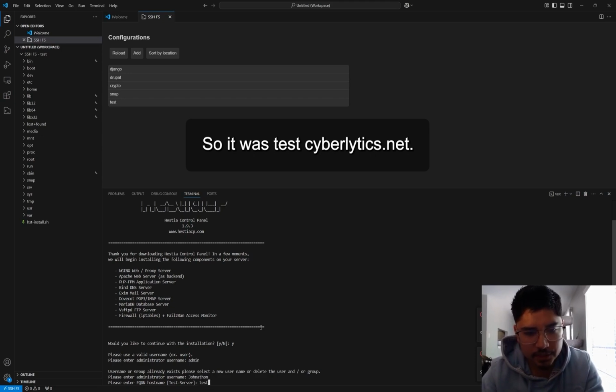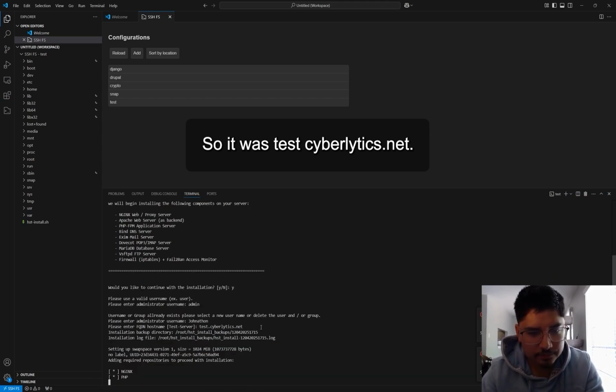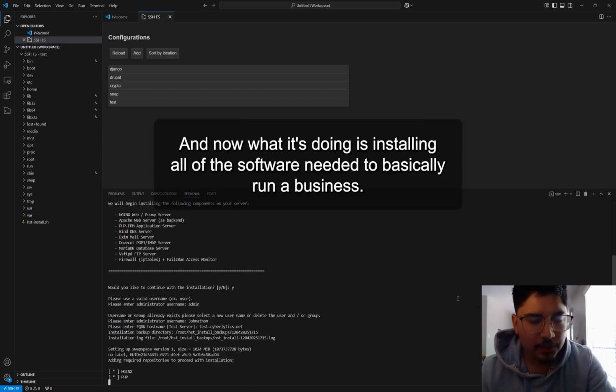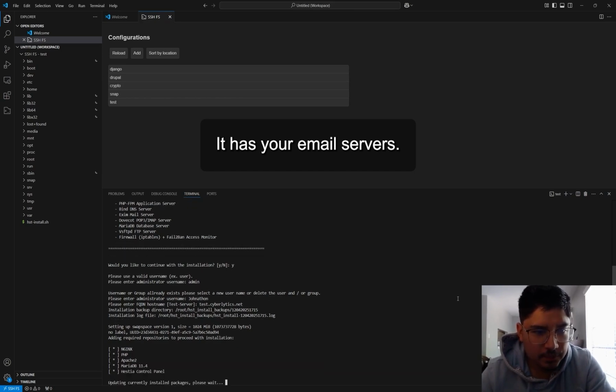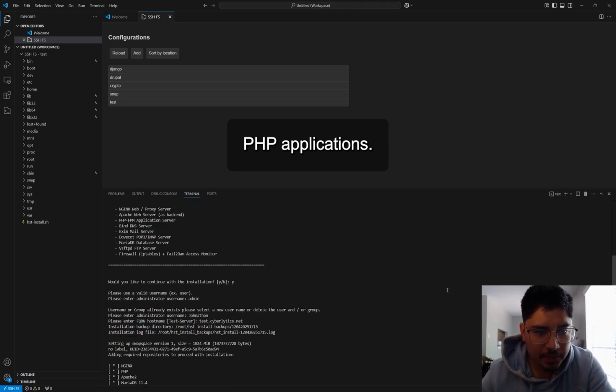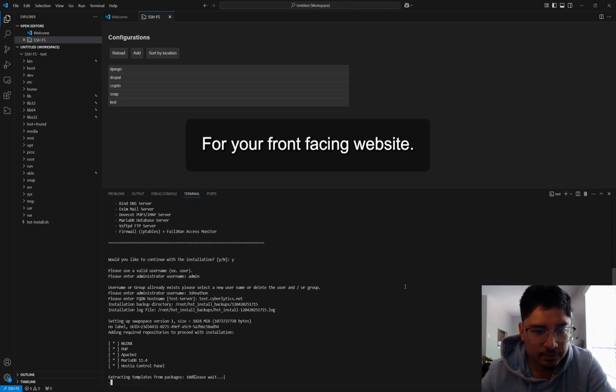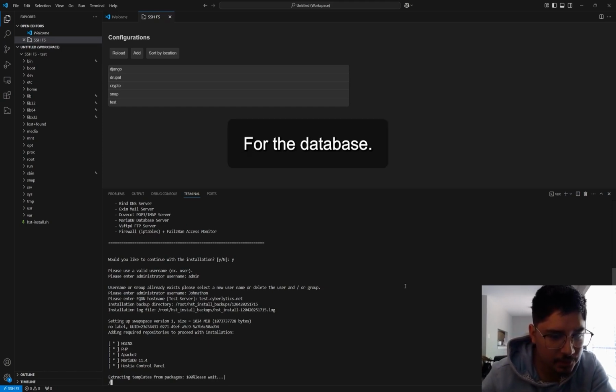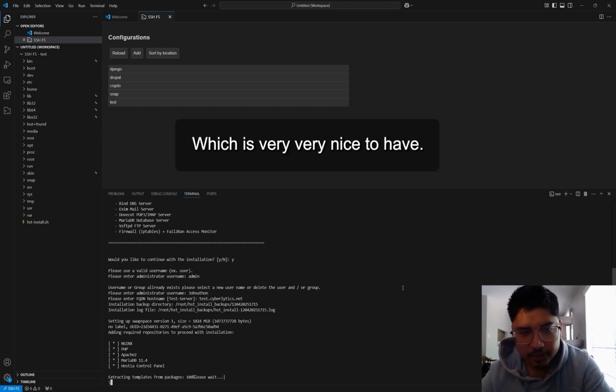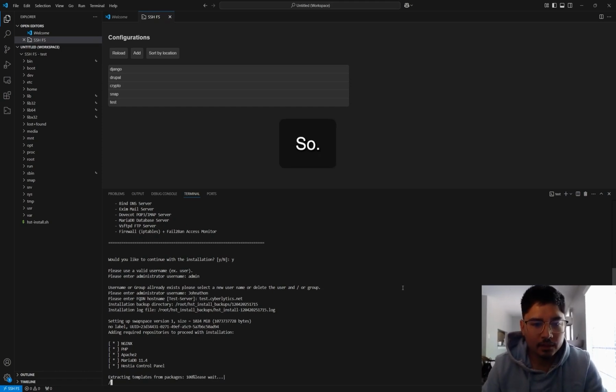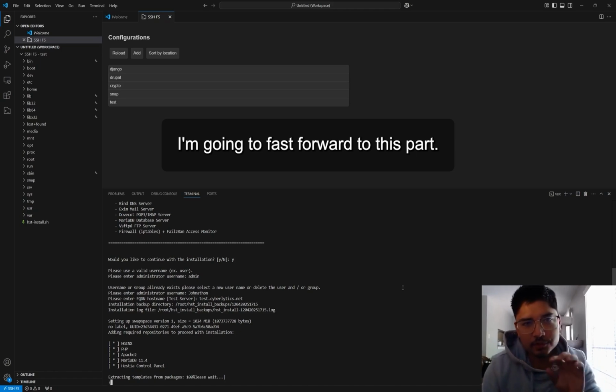So it was test.cyberlytics.net. And now what it's doing is installing all of the software needed to basically run a business. It has your email servers, FTP, firewall, PHP applications, web server for your front-facing website, MariaDB for your backend for the database, and an interactive control panel, which is very, very nice to have. So I'm going to fast forward to this part.